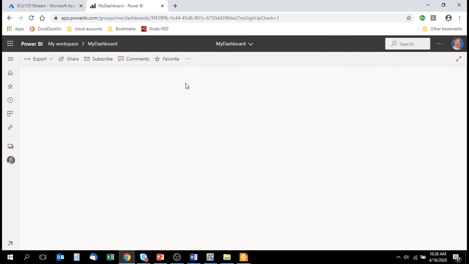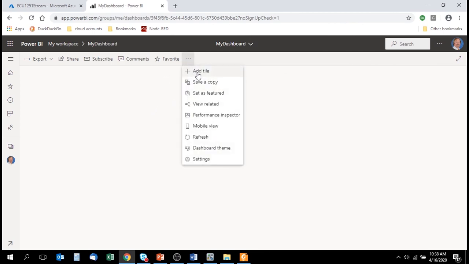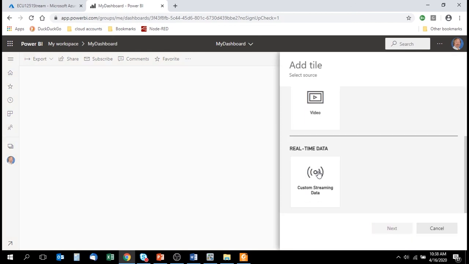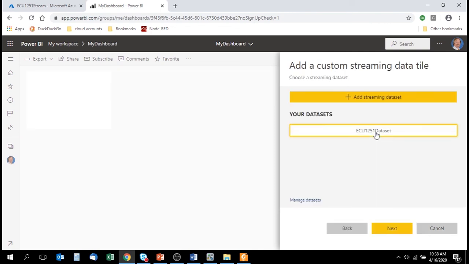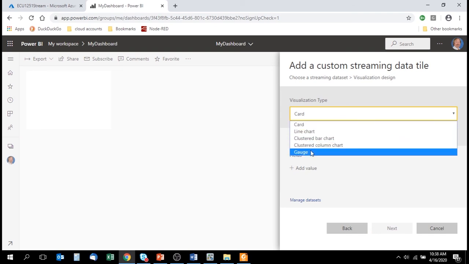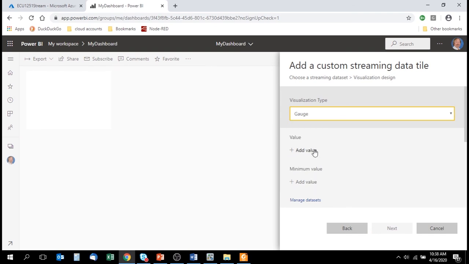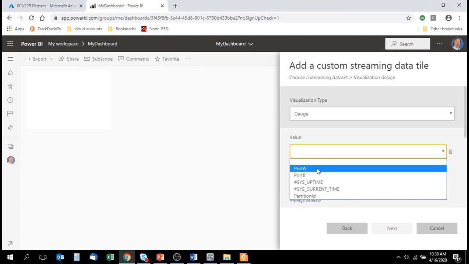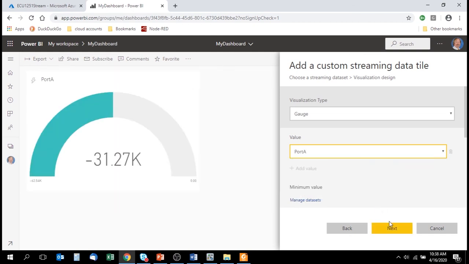So here's the dashboard, it's empty. We're going to select the options here. We're going to add a tile, and scroll down, custom stream data. Here is our data set. Next, we want this to be a gauge. And we'll add a value. Click in here, you can see that it's already populated. We'll do port A. Next.